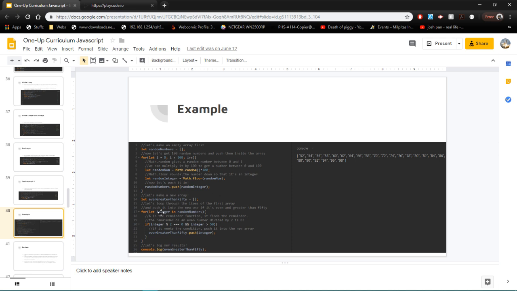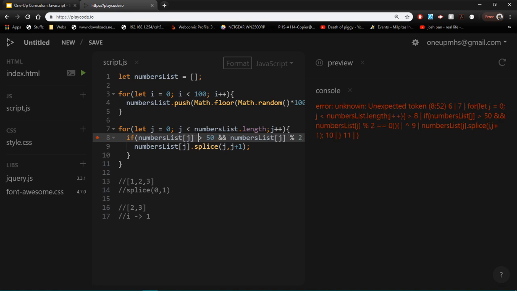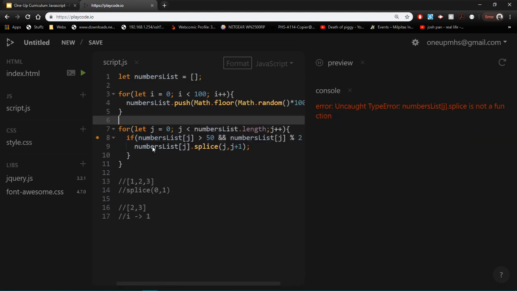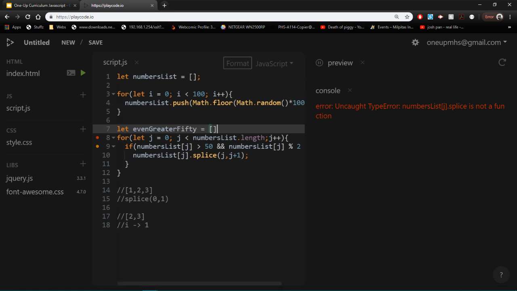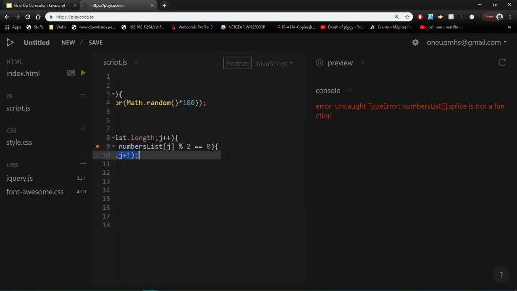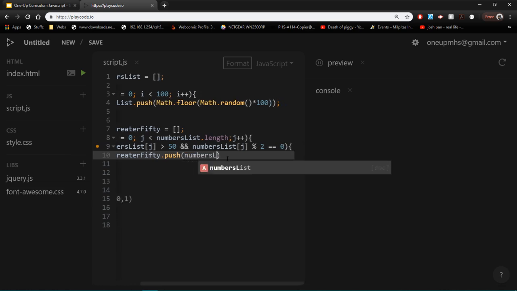One of the solutions is to create a new array, and I'll show you what I mean. So instead of removing elements if the number doesn't follow these conditions, let's add them to a new list if they do follow the conditions. So I'm going to create a new list, let evenGreater50. I'm going to set this to that, and then instead of splicing from the old one, I'm going to go to evenGreater50 dot push. I'm going to add to this new empty array the number if it follows the conditions. So push numbers list of j.